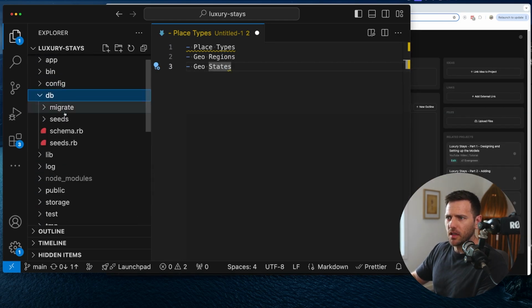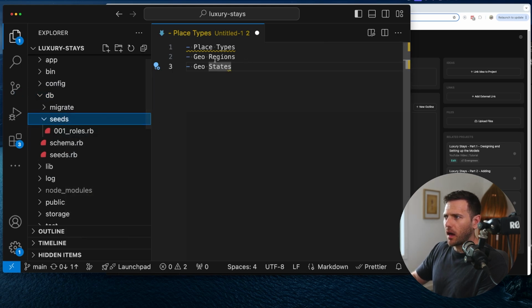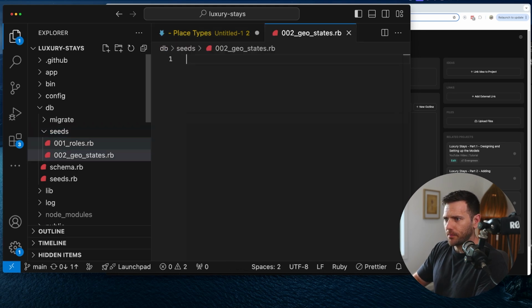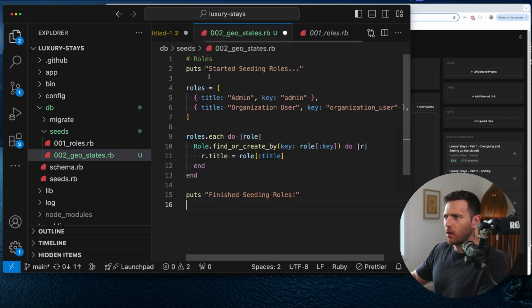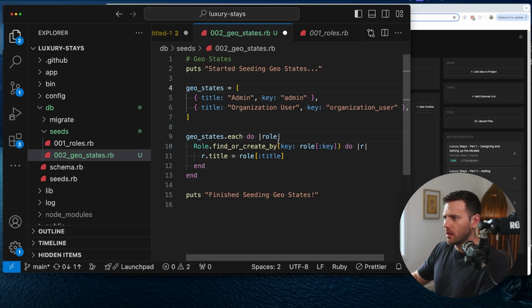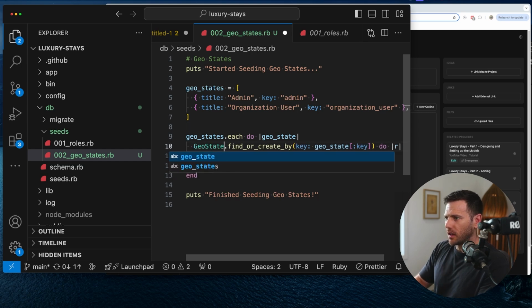So we're gonna jump into DB seeds, and we set this up last time. So what we're gonna do now is we're gonna seed, I think we'll go the states first. So using this kind of naming convention, we're gonna go geostates.rb. I'm gonna grab whatever we had in the roles one, chuck it in here. And this is gonna be geostates, starting to seed geostates. Just a debugging kind of thing here. And then here we're just gonna have geostates and geostate, and this will be geostate here.